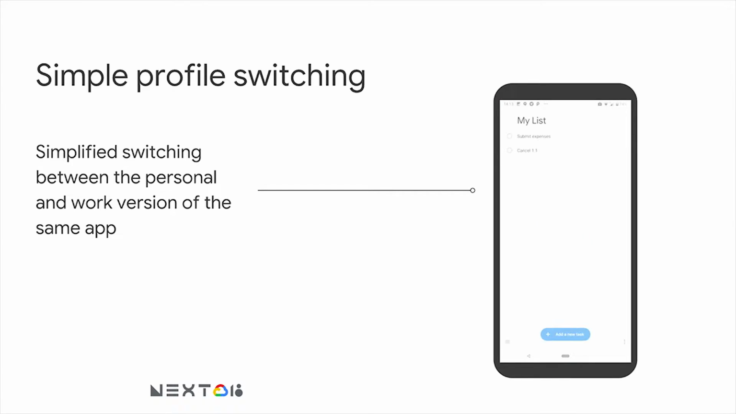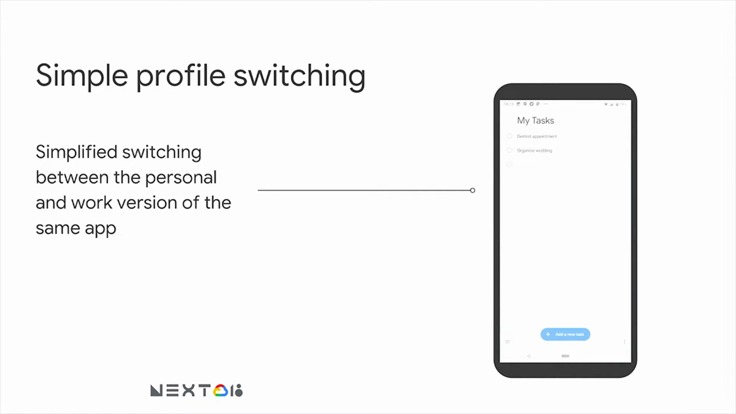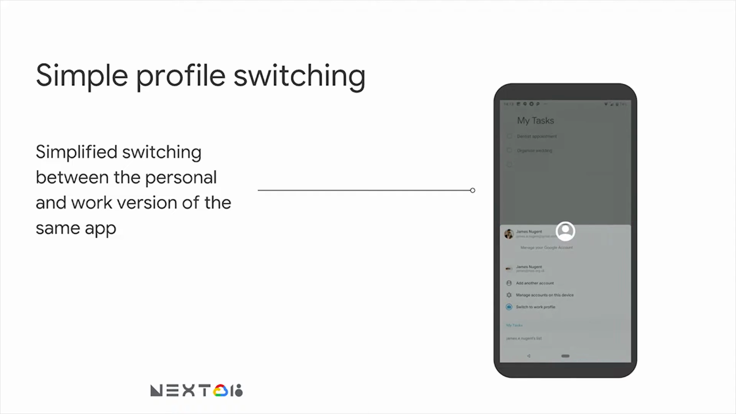So in this example, as you're seeing with the animation here, I've got the Google Tasks app, and you can see that I've got both personal and work tasks I need to perform. On my personal side, I've got a dentist appointment, etc., and organizing my wedding. On my work side, when I switch over, you can see that I need to submit my expenses and cancel my one-to-one meeting.